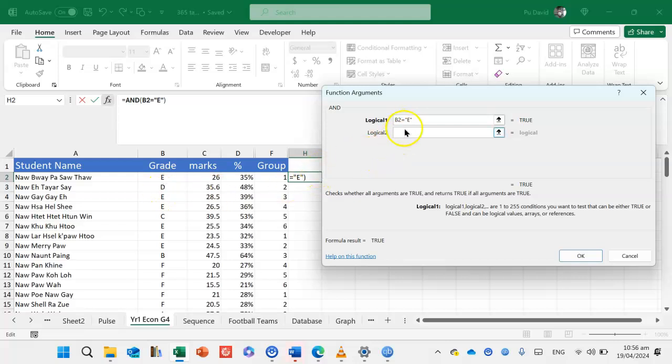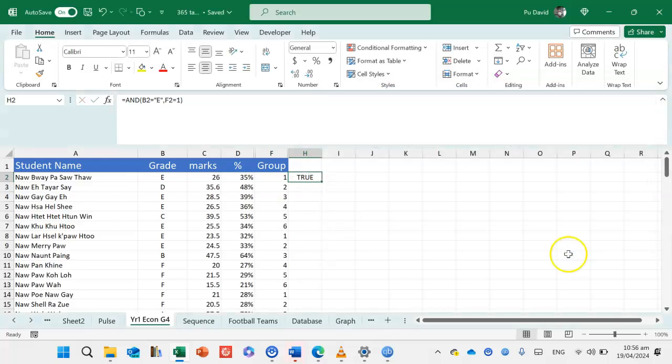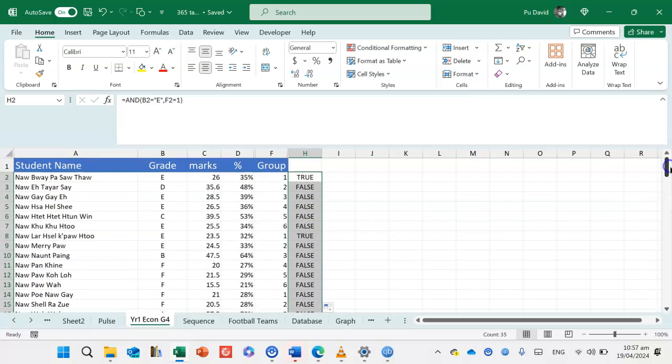On to test number 2, and so we're going to say F2 equals 1. Okay, as you can see there, you can do more logical tests if you want to. And so let's hit enter, and the answer is true because B is E and F is 1. Let's just drag these down, and you can see we have true, and then a whole lot of falses. So let's look at number 3 here, because here we have grade E, but it's group 3, so it meets one of the tests but not the other one.